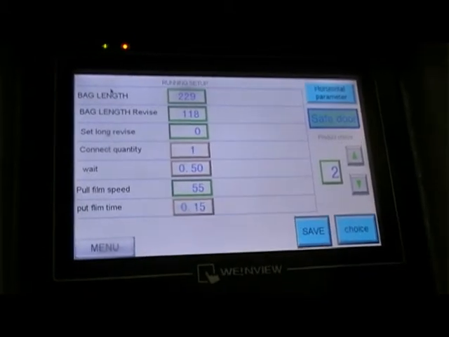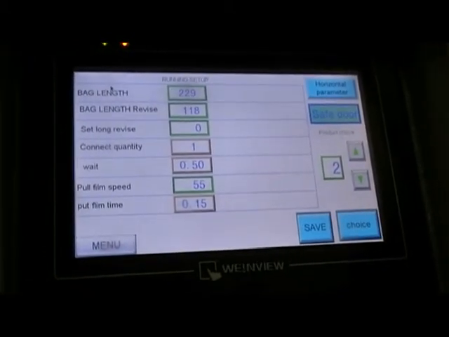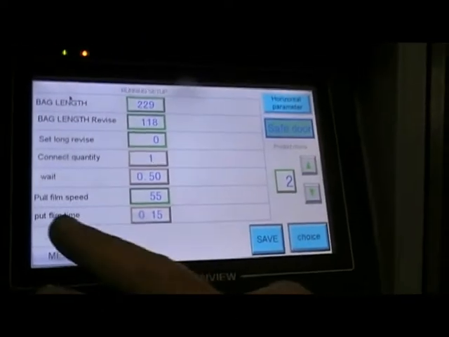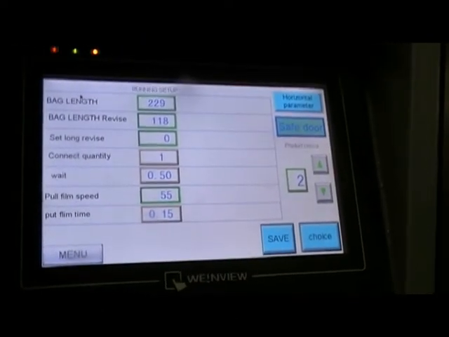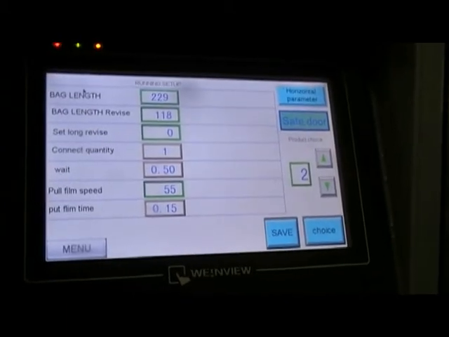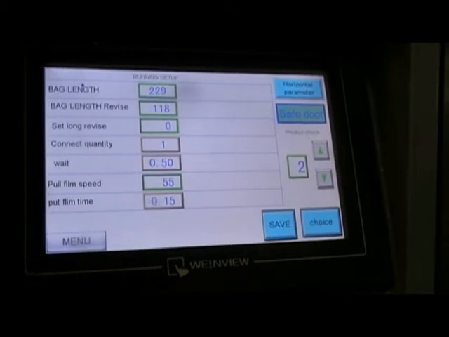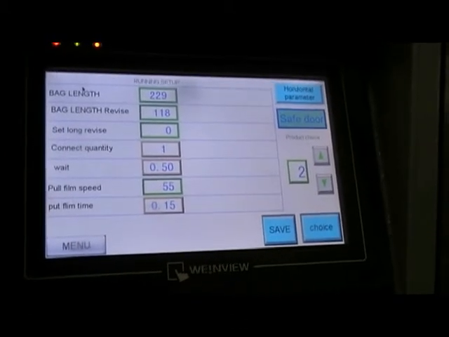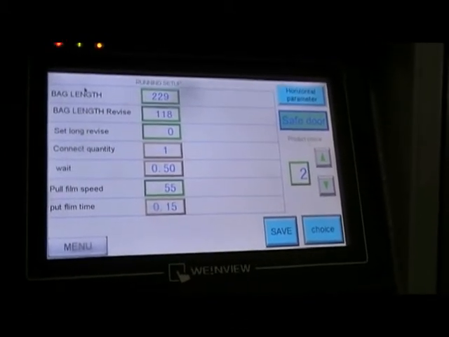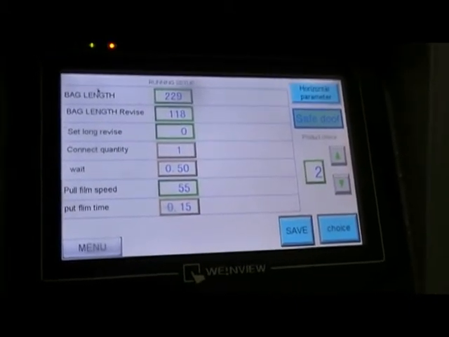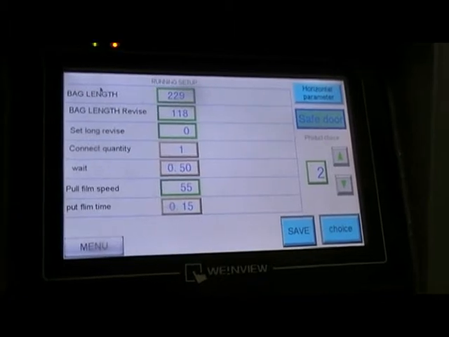The wait time, that is the time it waits before it makes another bag. So that's in milliseconds. The pull film speed, again, that's the speed that it pulls the film down with the 2 belts that are at the side of the tube. And the put film time, that's just like a compensate figure again. 15 seems to work with most products. Maybe you'll have to change it, maybe you won't.